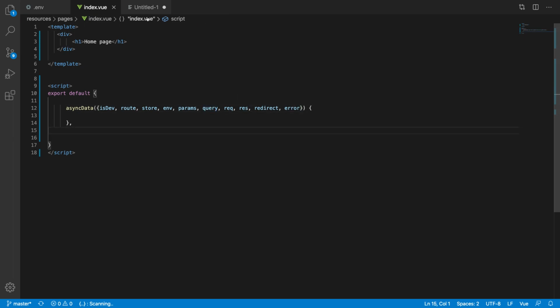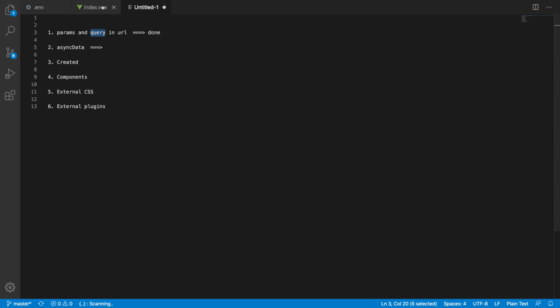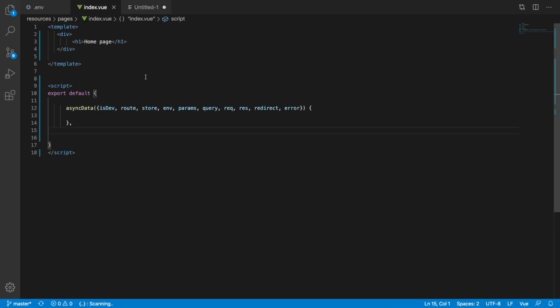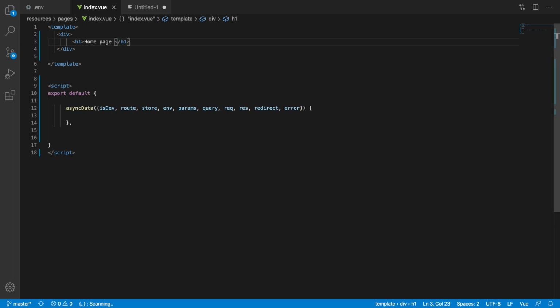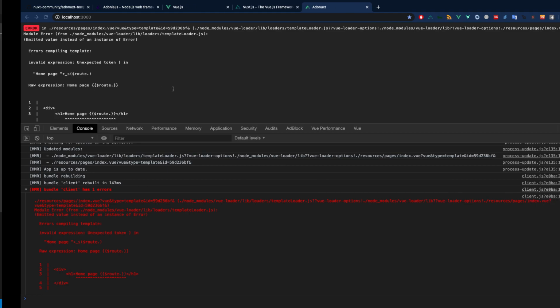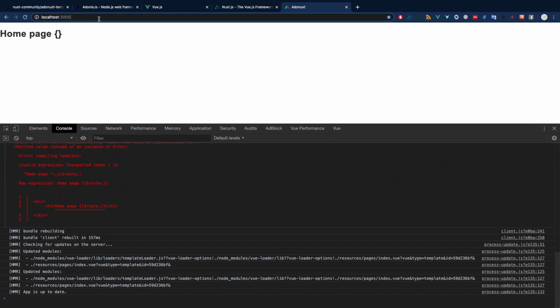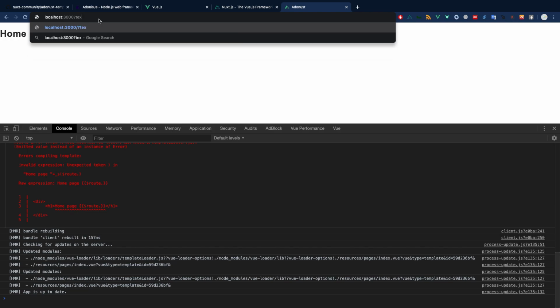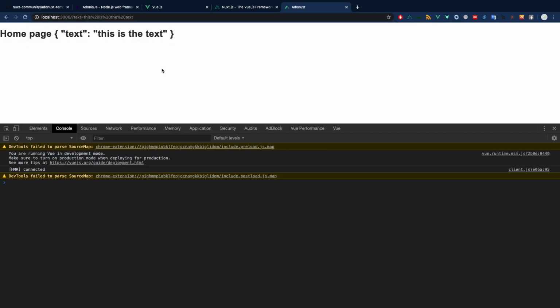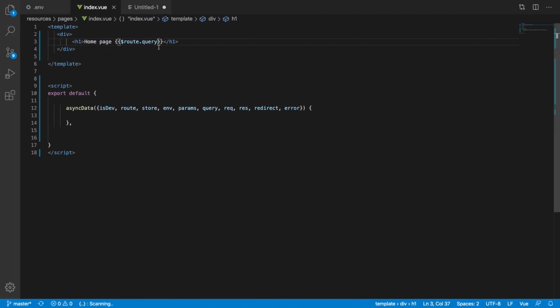I did not show you query in the last minute. I have to show you the query. I just showed you params. Now let me quickly show you how you can handle the query. The query works the same way as params. So with route.query, you can actually pass something with a question mark, then you can pass text equal to this is the text, so you get this full object. Then you can access it like this.